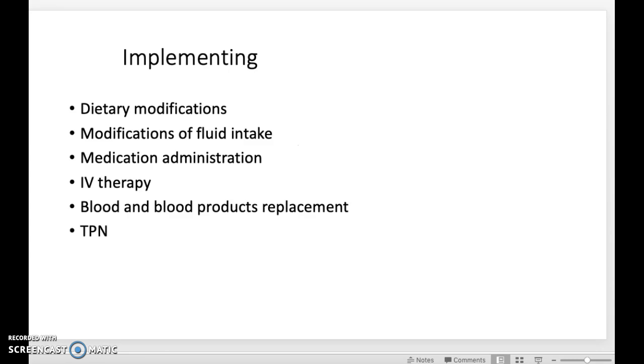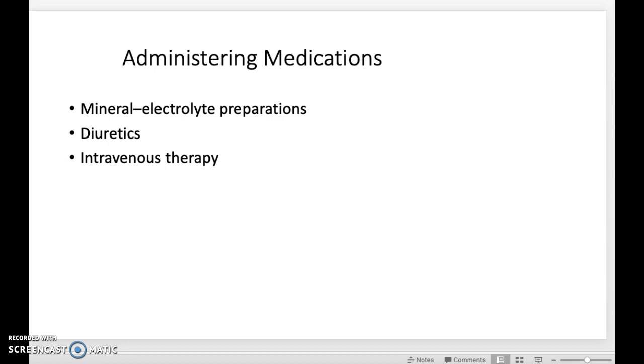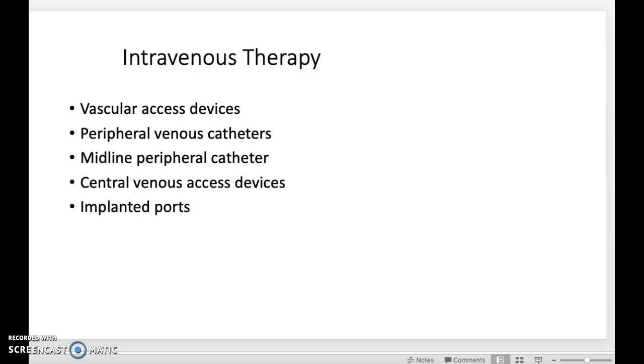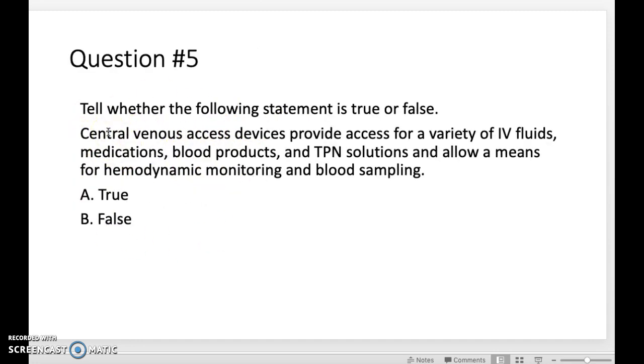But just quickly, we do IV access for numerous reasons: for giving fluids, for giving IV medications, some blood products, TPN, a lot of IV medications like diuretics, or if you're going to be giving medications for a patient that's unstable, most of those medications are IV. And there are different types of IV catheters. We're going to talk in the beginning about just your peripheral inserted IV, and then we're also going to talk about more of your central lines.